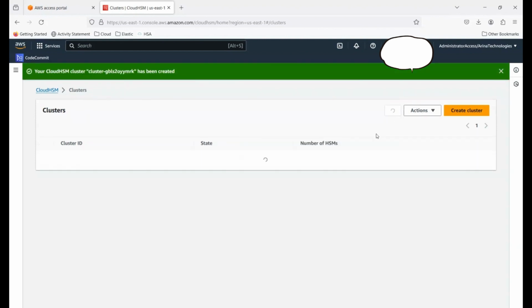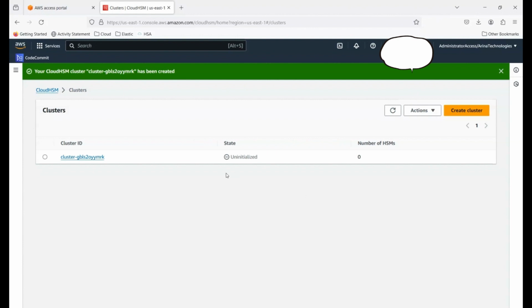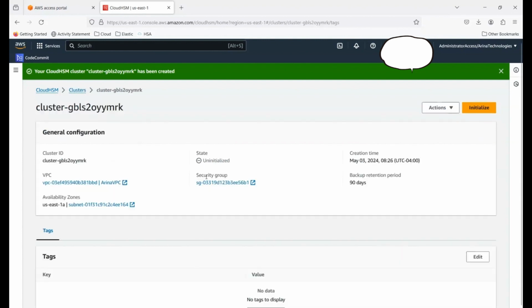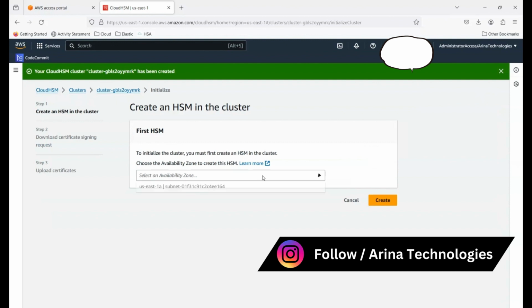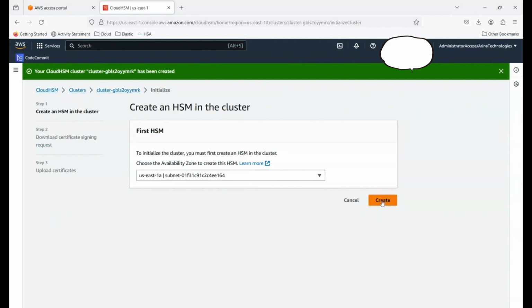So now we can come here and we see that our cluster is created, but it is in an uninitialized state. So what are the next steps you will need to do? You will need to ensure that the cluster is initialized. So we will click on this cluster. Now we come to the actions part. We come here and then we click on the initialize button. Now this is where I just have one availability zone. So I can choose this one and hit the create button.